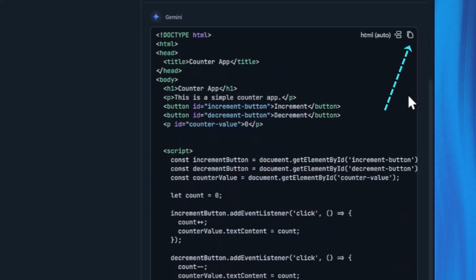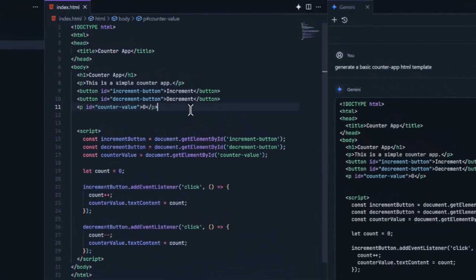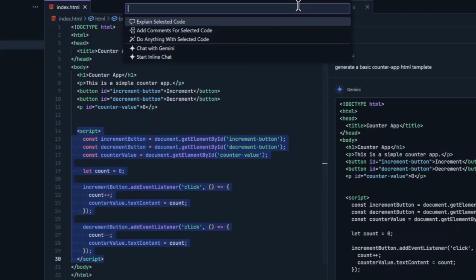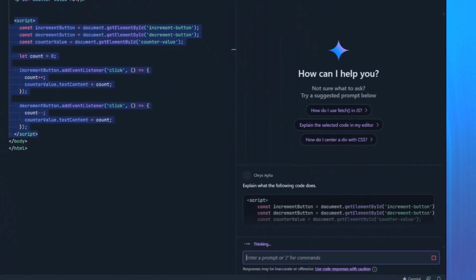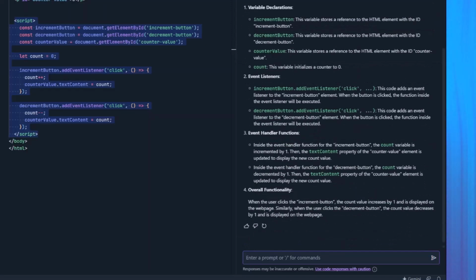You can then copy the response, or directly insert into your workspace. Without running it, you can tell that this is actually valid. After all, it's just a basic counter app. Another use case is that you can select a block of code and ask Gemini to explain what the selected code does. And the response will be a detailed explanation of what the code does.